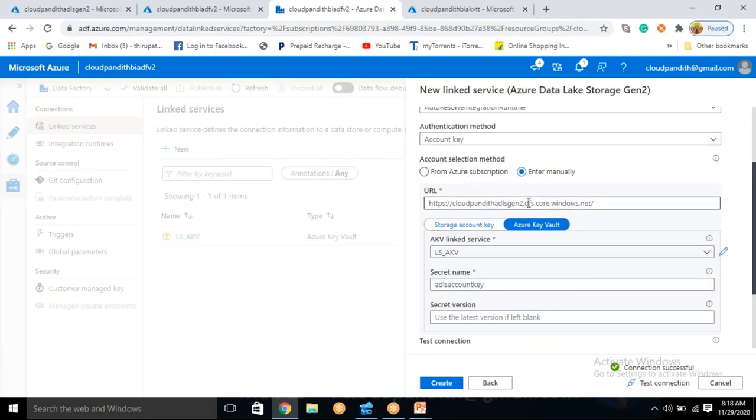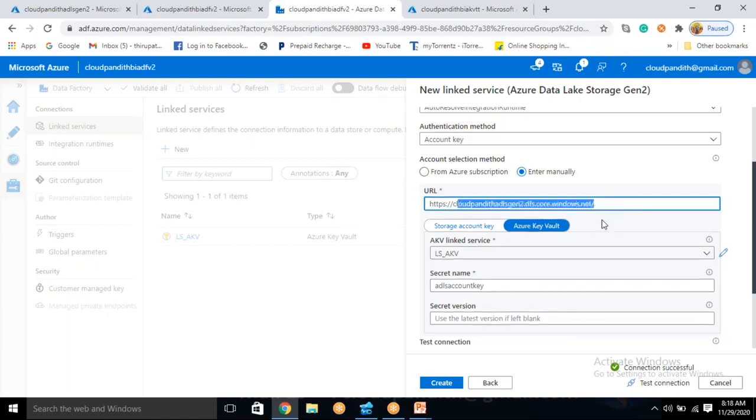But for any other, like SQL database and blob storage, we have seen it will allow the connection string. But here it will not allow the connection string. You need to provide the storage details hard coded, and only the account key can be read from the key vault. That we have done.